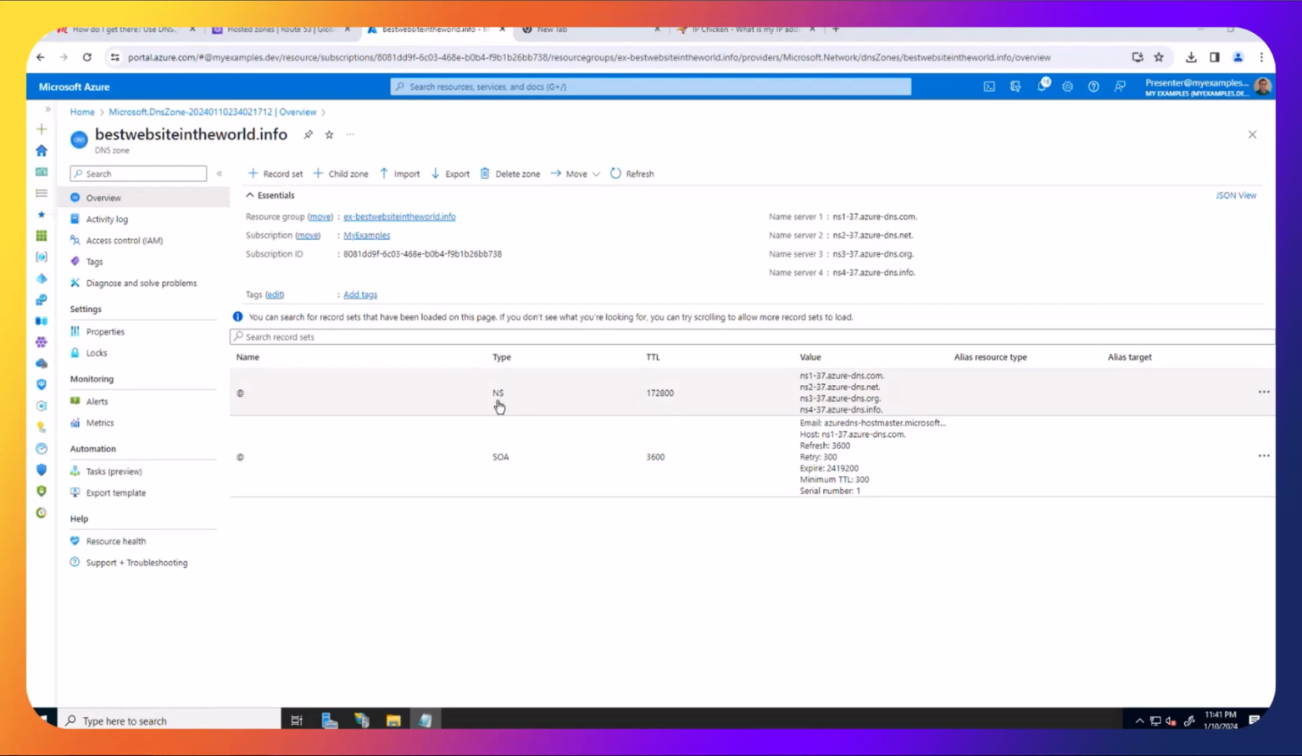These are the name servers. So a name server is a DNS server, but a name server is a DNS server for specific domains. So I have my name servers here. I'll need to go back to, oops.